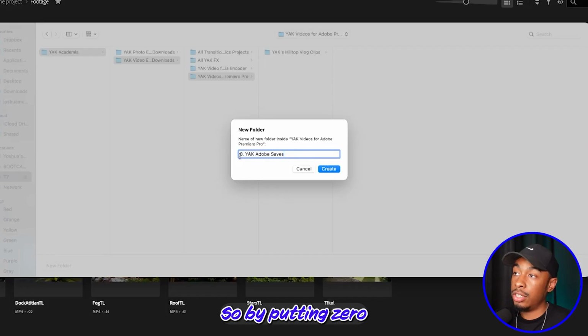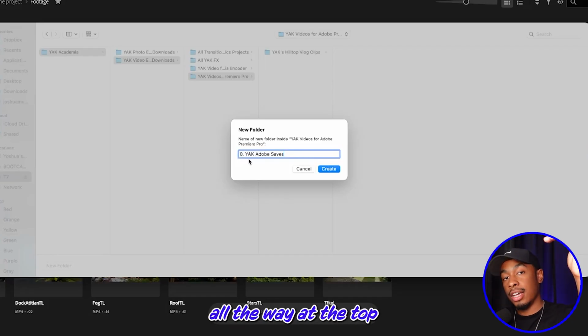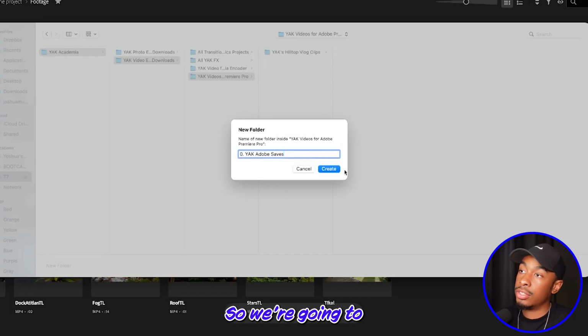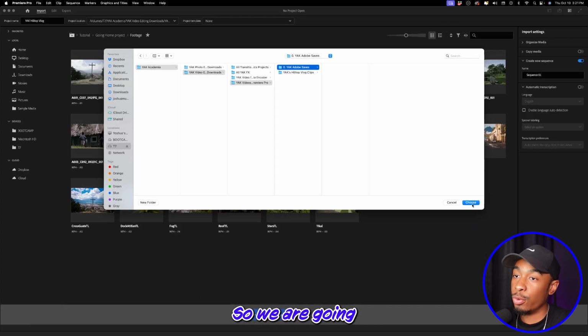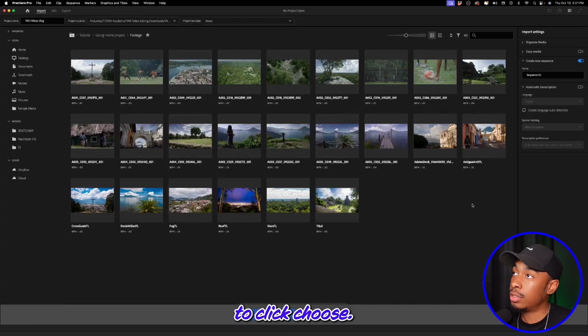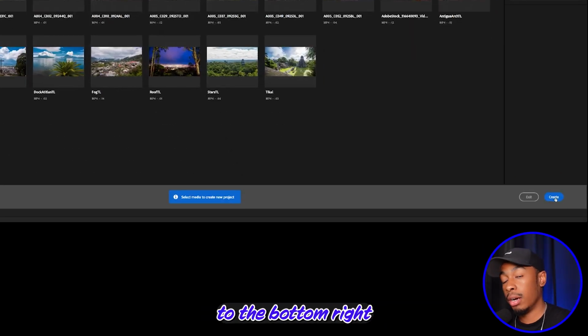So by putting 0, it is going to bump it all the way to the top above all other folders. So we're going to click create. Yeah, I know, right? Little tips, you know what I'm saying? So we are going to click choose. And from there, we're going to go down to the bottom right and click create.